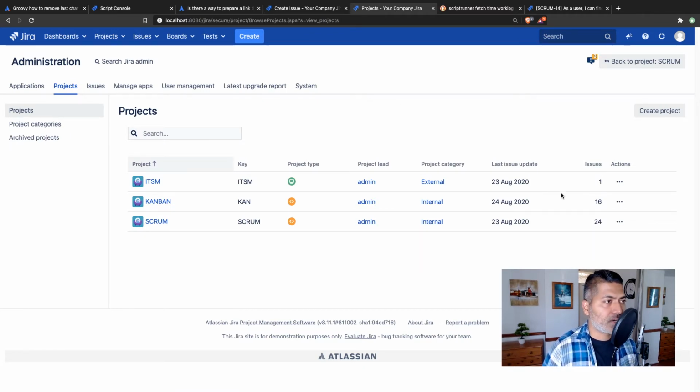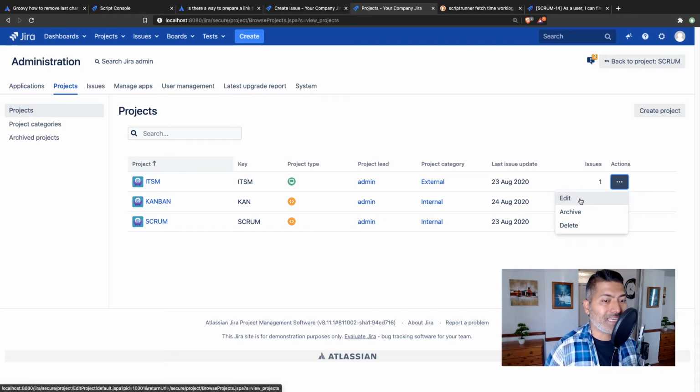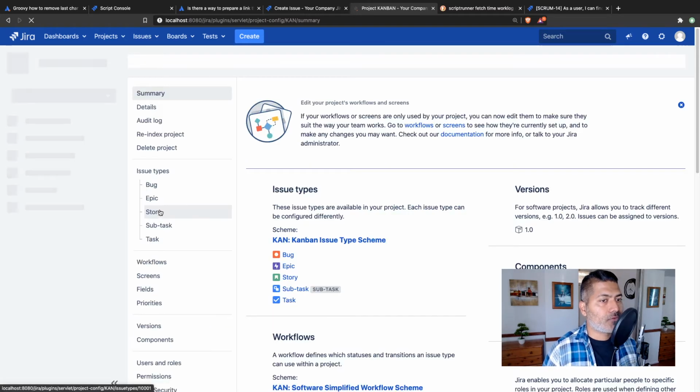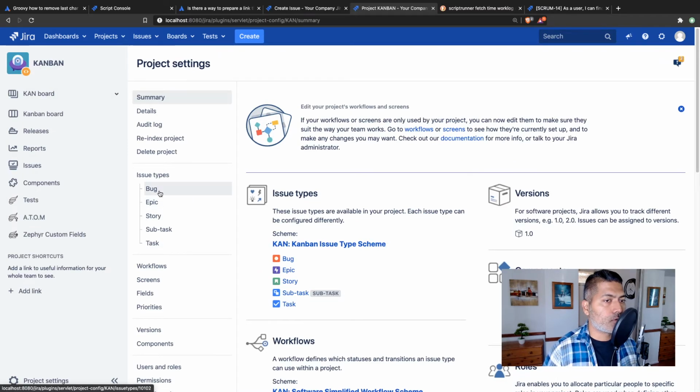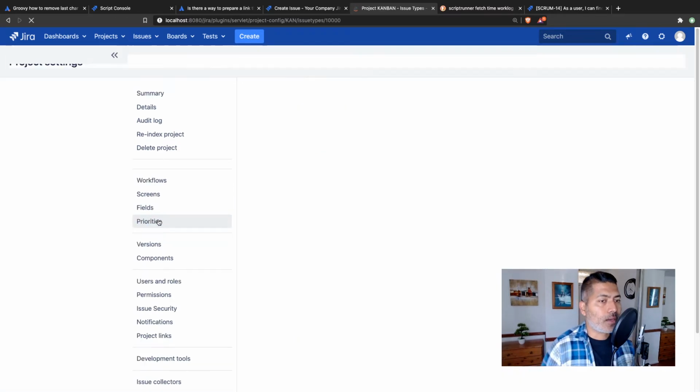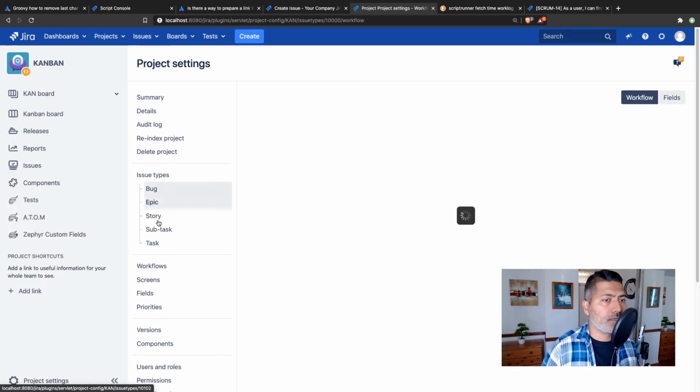Now you can change the issue type to something else. And by the way, if you want to figure out how to get the project ID, you can always go to the manage projects or your project section in Jira Admin. And when you hover your mouse over the edit, you will be able to see the project ID in the URL.